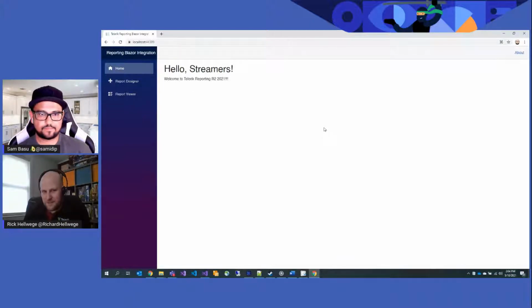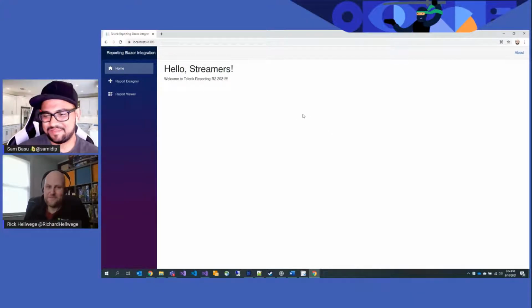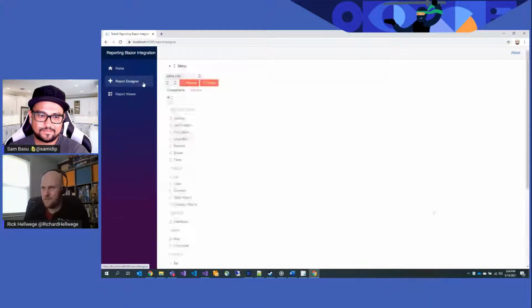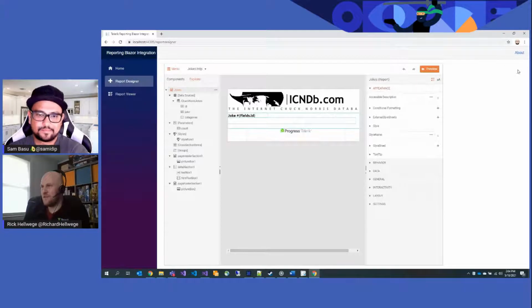Okay, so anyone who was with us in R1 will remember that I built a Chuck Norris joke stream. I copied that R1 report into the R2 folder in this application, opened it in the designer, and saved it again. That was all I had to do to upgrade it to the R2 version of Telerik Reporting, and this really worked completely seamlessly.